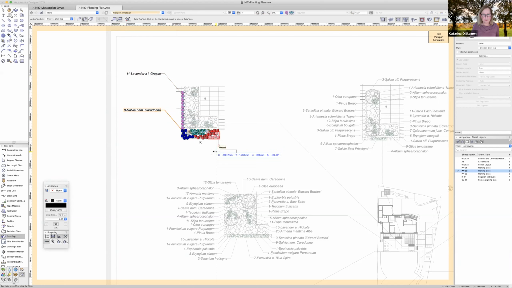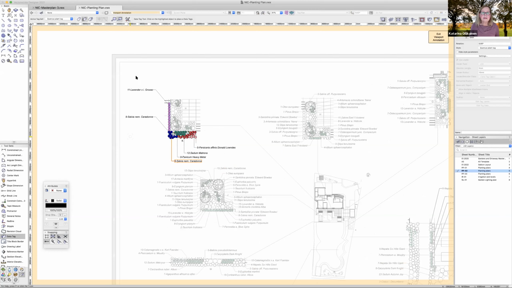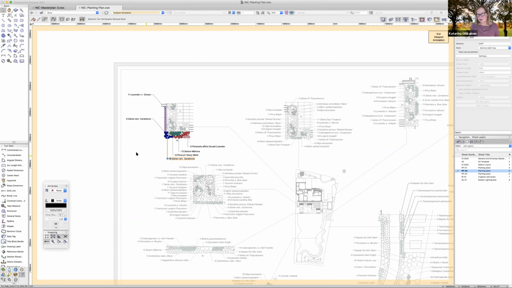Let's see what's going on. There we go. And you can see how quickly you can just create your planting plan data tags. This is a game changer for me.